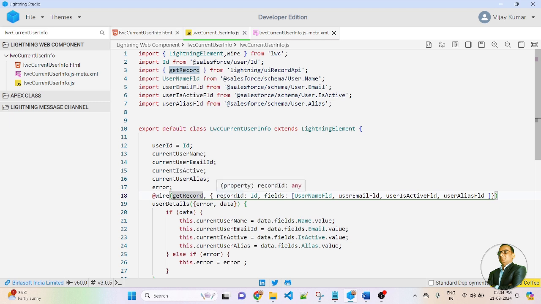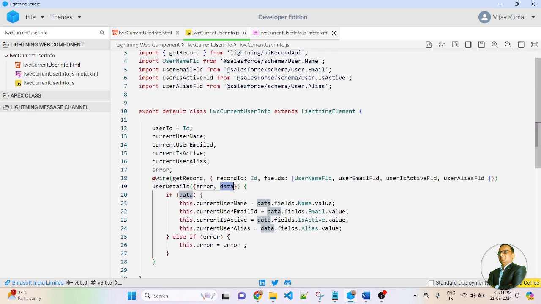Then I am using curly brackets, that is an object type, and here I am using recordId, colon, Id. Then fields. Here I am passing the different fields of the user, like the user name field. First I am importing the field name, then here I am passing it. Each and every field I am passing inside the fields. After that I am using userDetail, and inside the brackets I am passing two parameters, error and data.